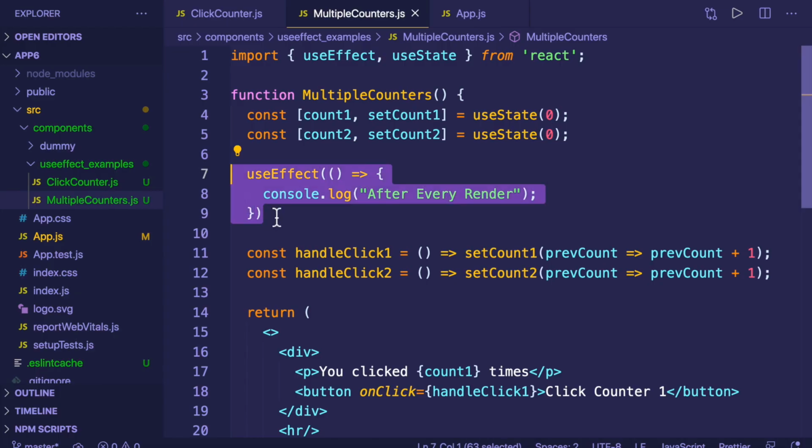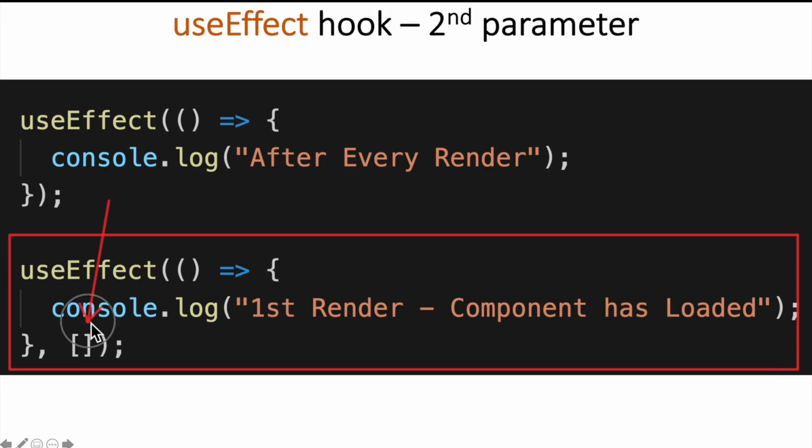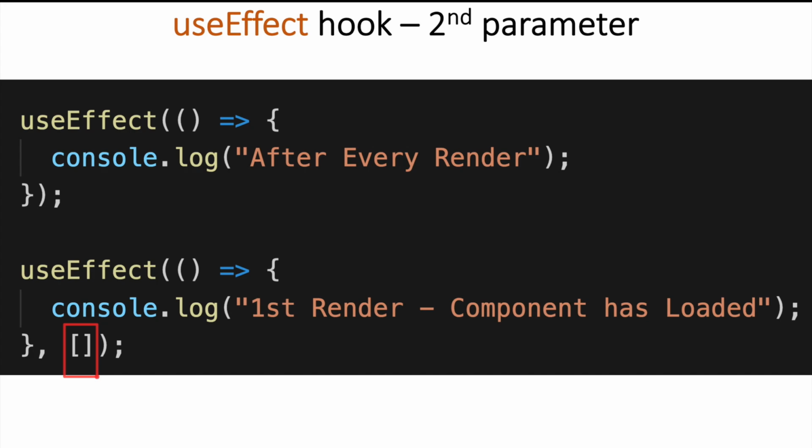Let us comment out this effect now. And now let us add this effect and observe that we are passing in an empty array as the second parameter to this effect. And when we pass in an empty array, that means we want this effect to run only on the first render. That means only when the component is loaded onto the page. So let's add this effect with an empty array as the second parameter.